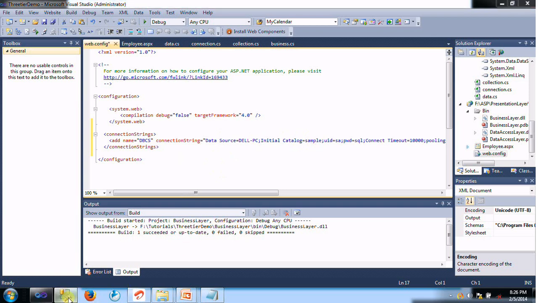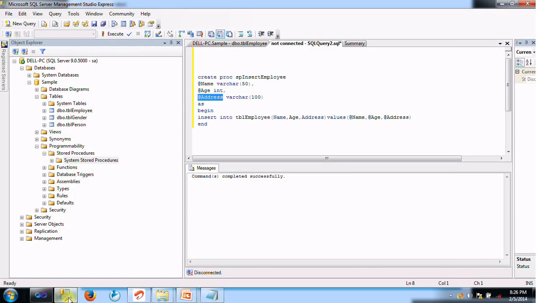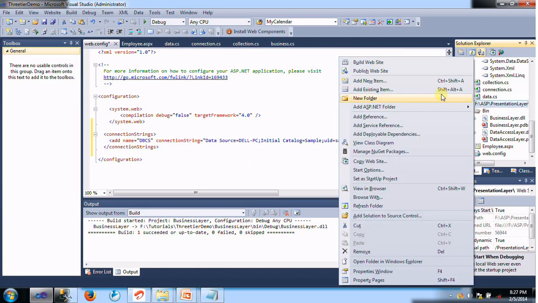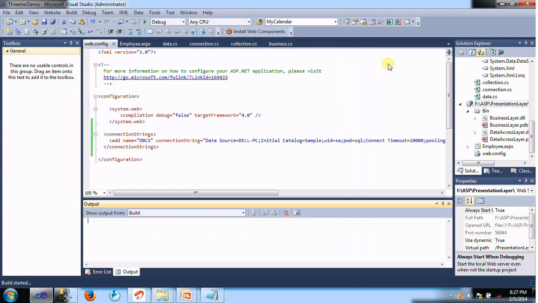Just open your Microsoft SQL Server. Within here is my database name. Just select and name it. Here my database name is sample. Okay, and save it. We will talk about it in great detail in later sections. Don't worry about it now.